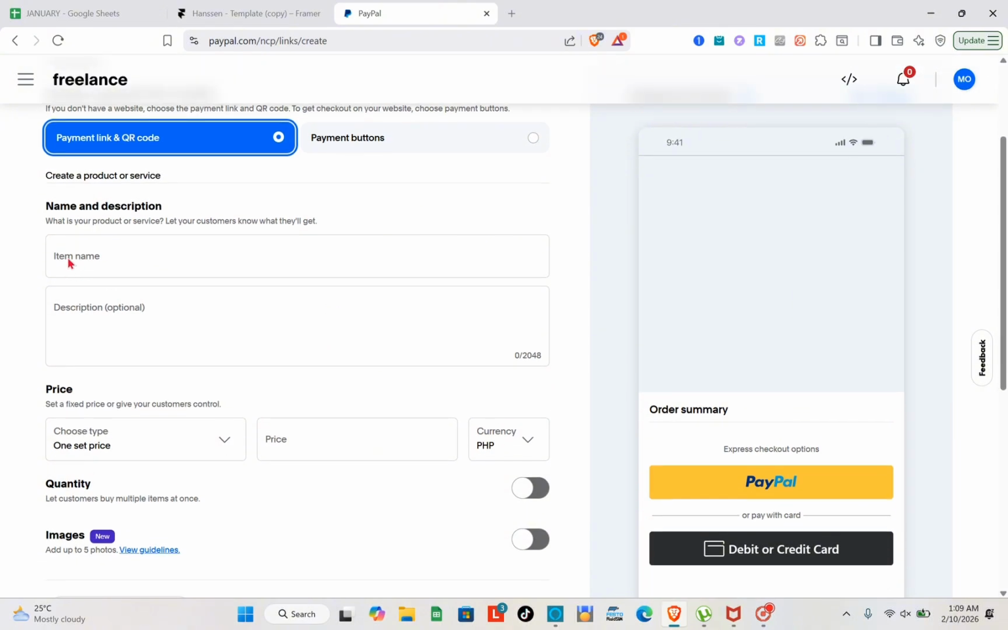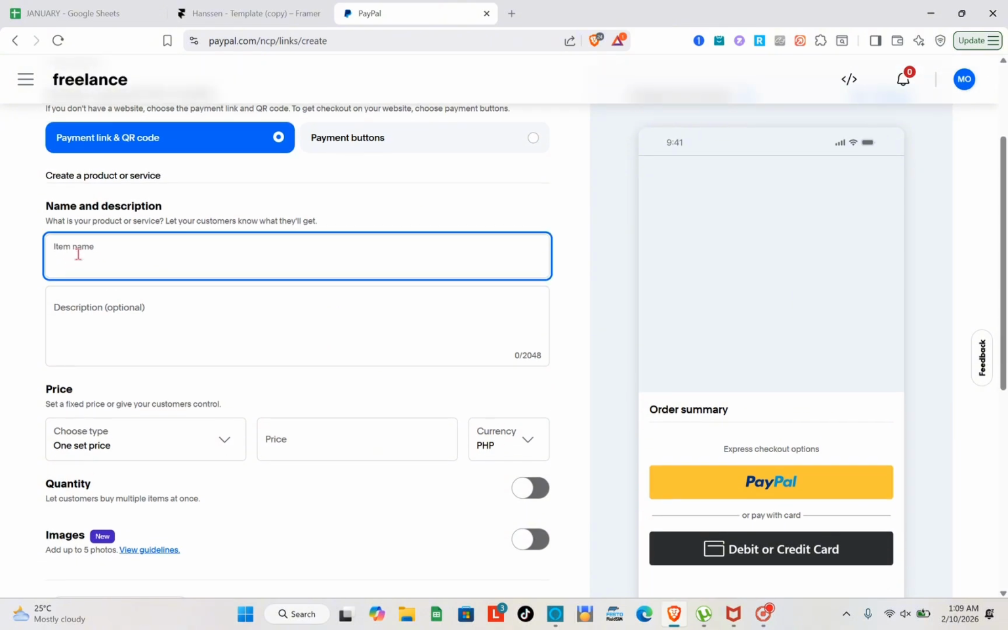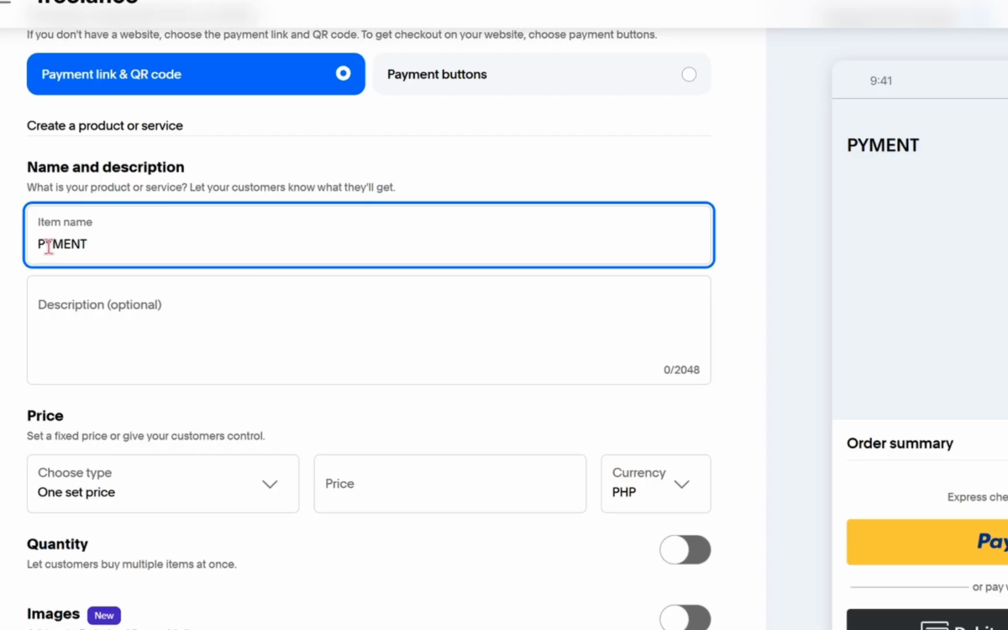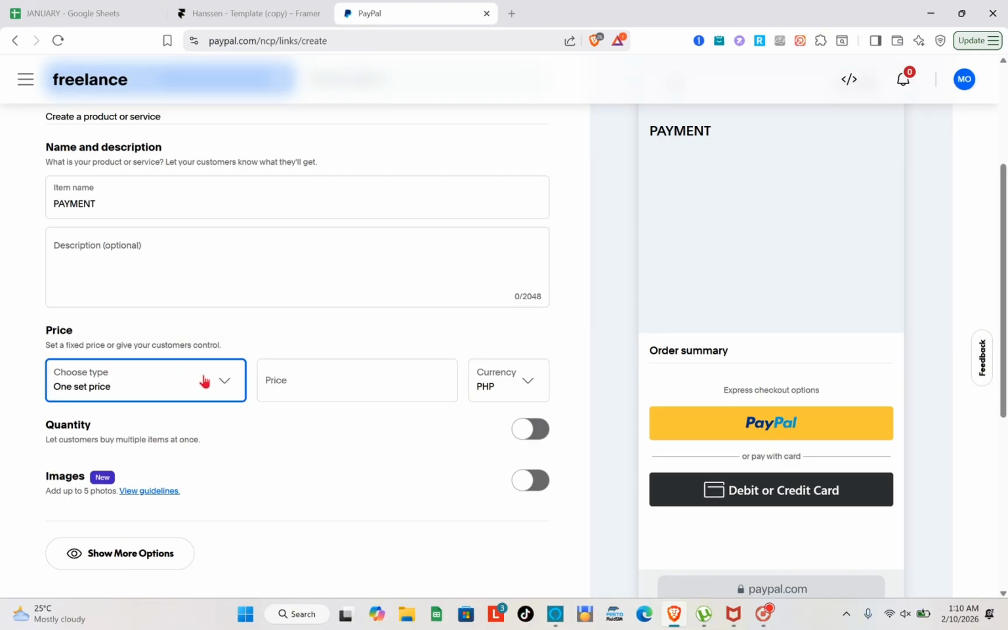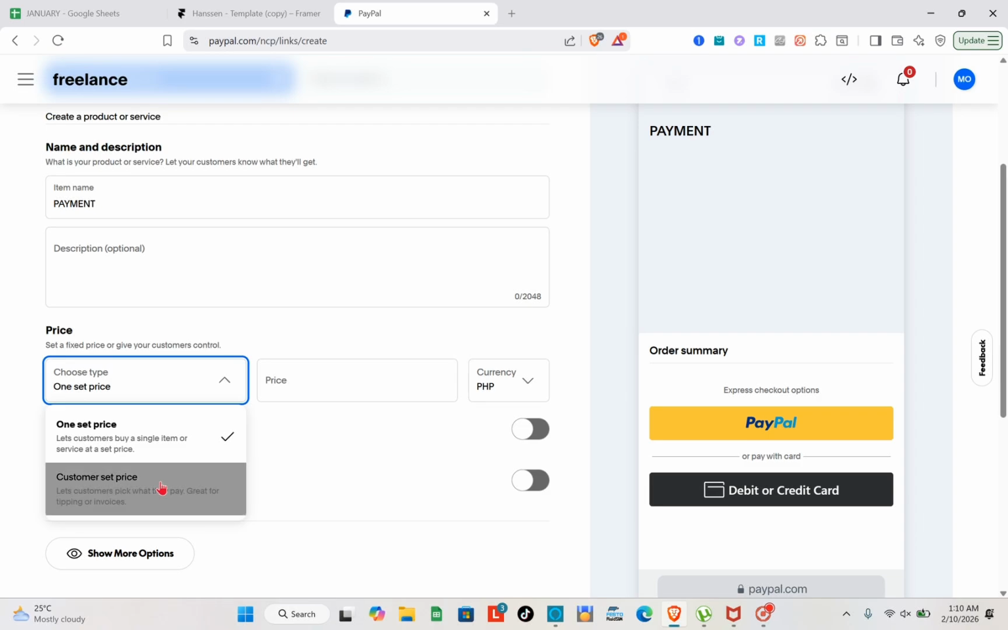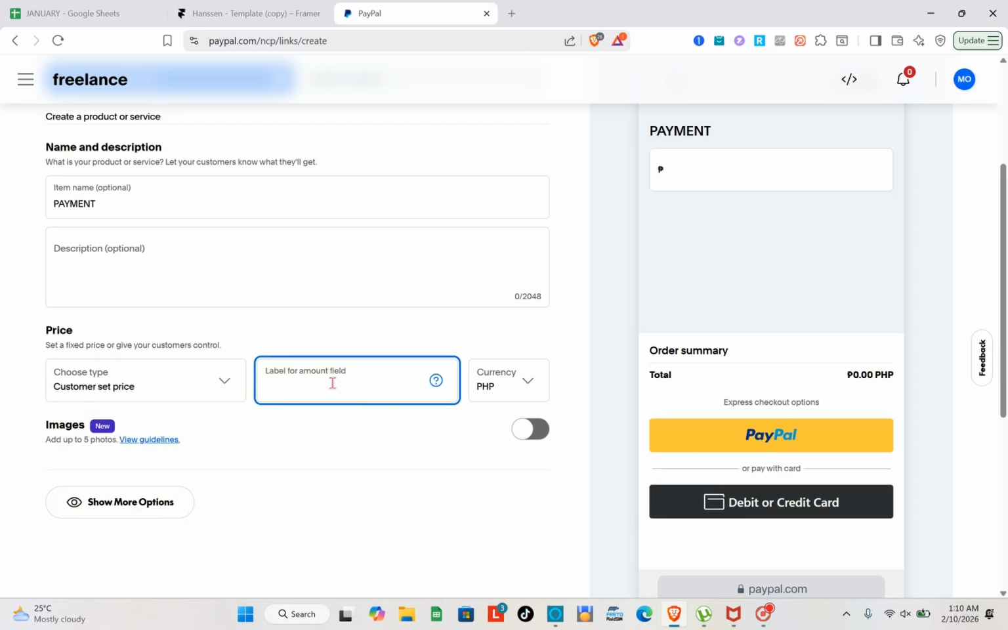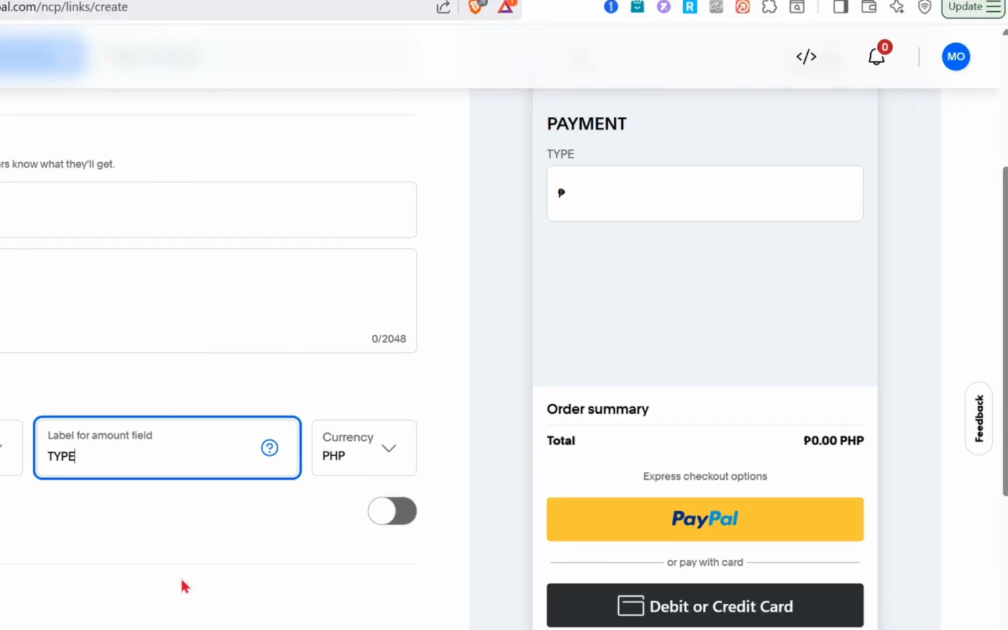After that, right here, you just have to add the item name. We're just going to name this one as payment, and then you'll be able to see here the preview. For the description, this one is optional. For the price, I'm just going to select customer set price, and then I just have to label this one. I'm just going to label this one as type. Then after that, I just have to choose your currency.